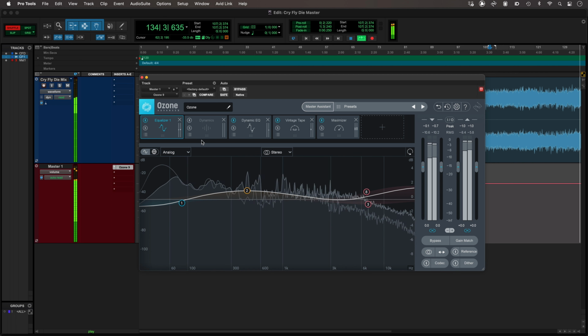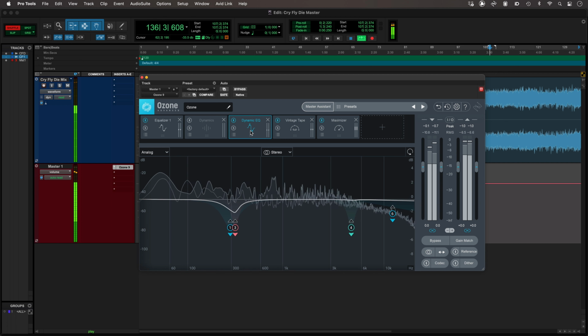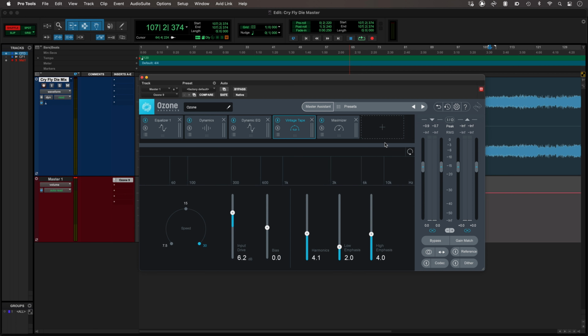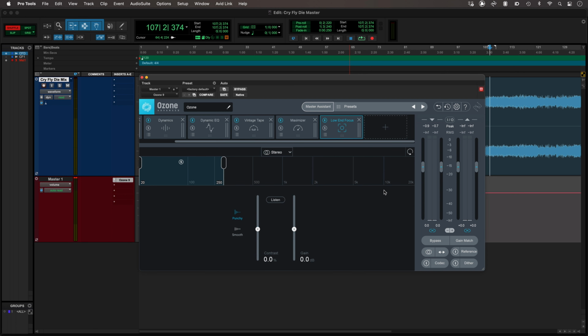In this instance, I feel that the processing we've applied to the low and low mid frequencies have added some nice weight to the track as a whole. So now let's use a module that's great for tightening that low end. Low End Focus. With Low End Focus, we can affect and focus the low end in a few different ways.